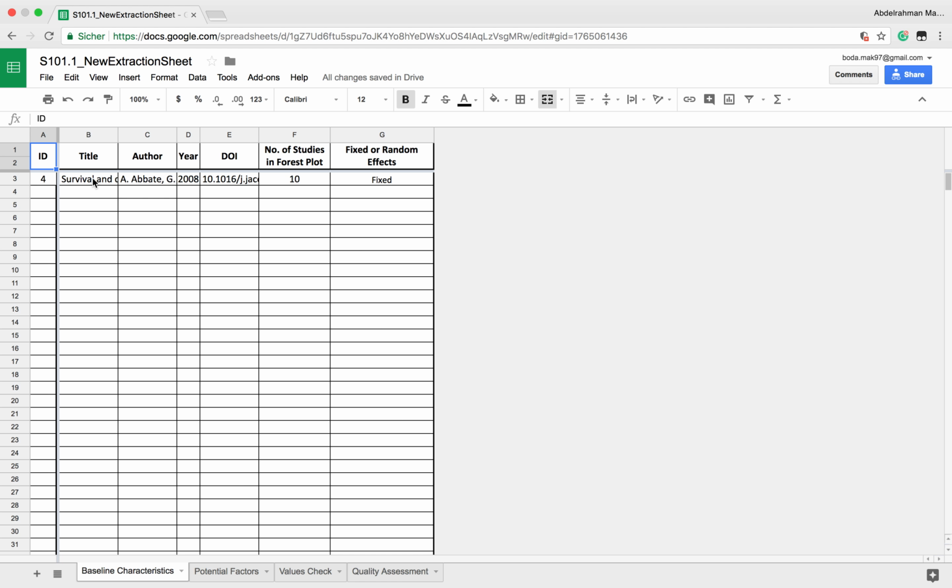This is the title, the author, year, DOI. Those will be provided in the sheet where you extract them. So you don't need to extract those data, except if something of them is missing. You will have to extract it. But don't worry, we will provide you with that.